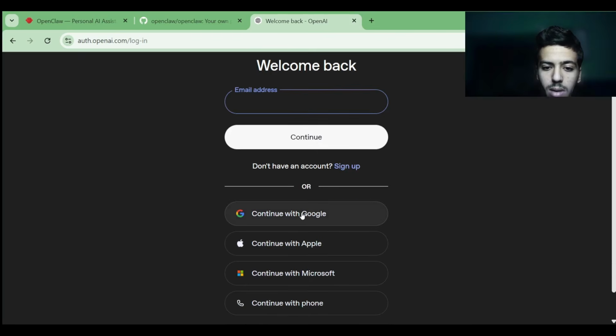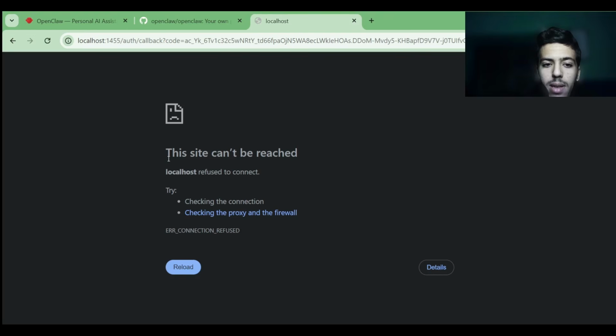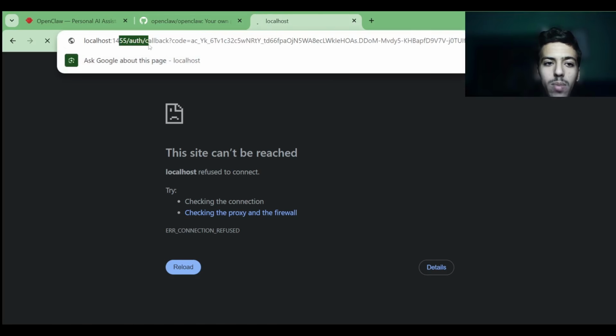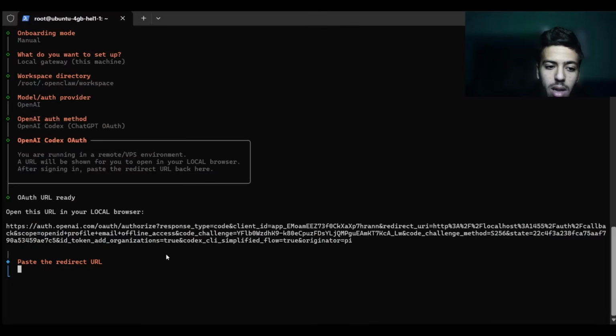Next, connect your account. All right, so once you connect your account, just click continue, and now you will see this site can't be reached. The reason is that it's a local website. In my case, this is a virtual server, which means it's remote. But if you're running this locally, it will work fine. However, if the computer that you want to use is a remote server, just copy this URL and then paste it in here and hit enter.